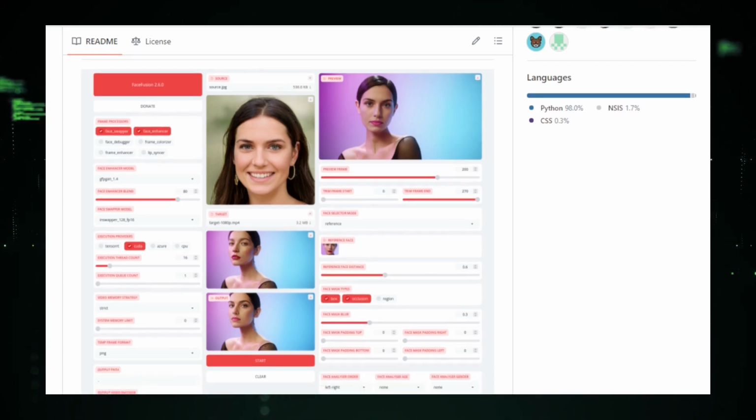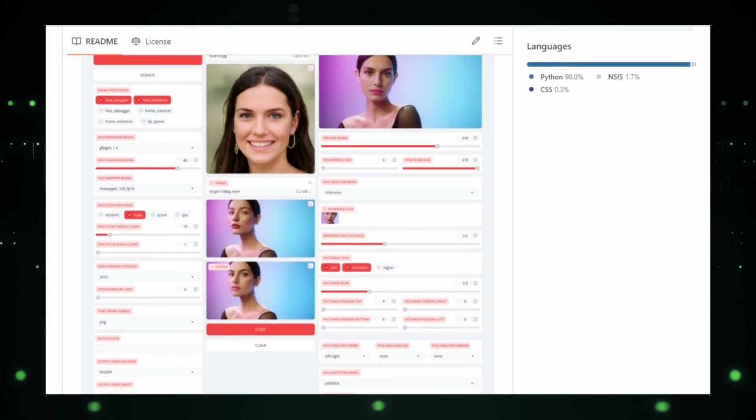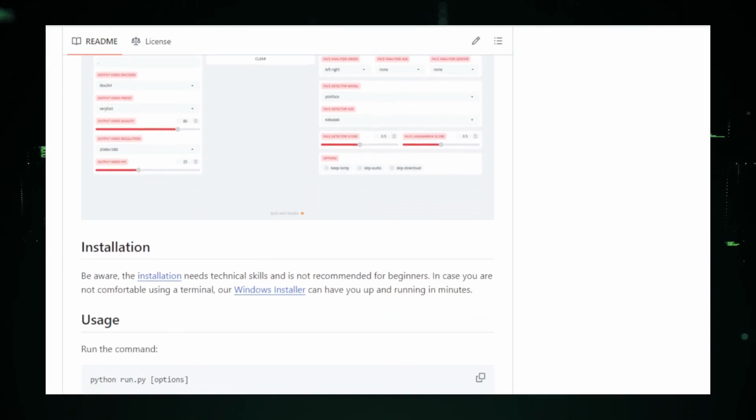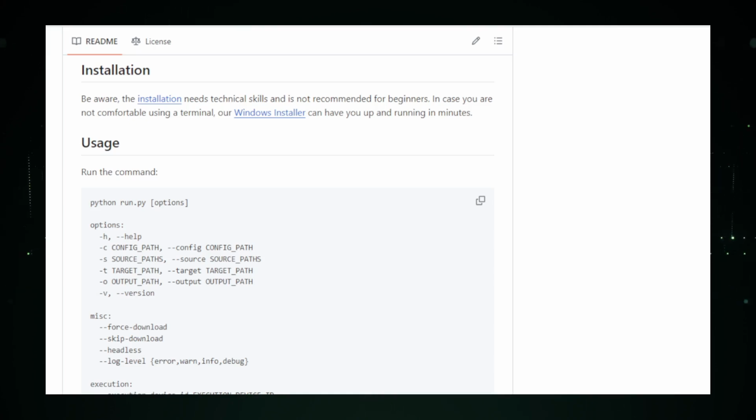However, it's important to consider the ethical implications of facial manipulation. Face swapping and enhancement can be misused to create misleading or malicious content. Always use FaceFusion responsibly and ensure you have permission to use the images you're manipulating.